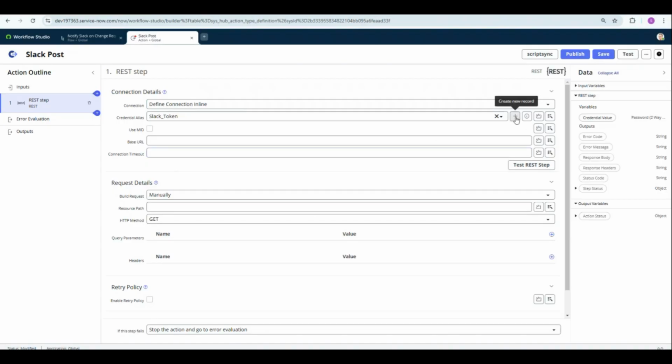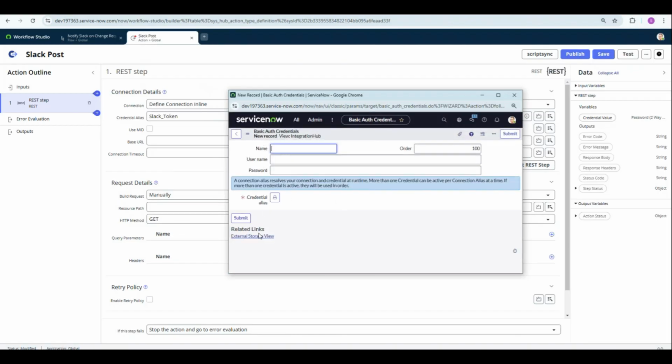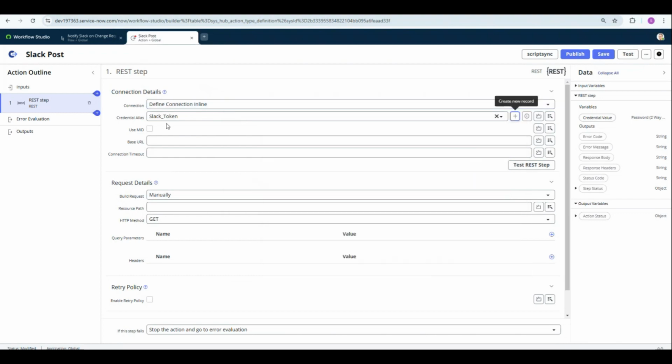You can also create it directly from the REST step too. If you come here, there is an option called create a new record. If you click on this, you will get this interceptor. You go ahead and click on this basic auth credentials and give all the information and click on submit. So you can select the credential alias here. I'm going to cancel this out as I have already created it. And if you want to know more about this credential alias, please visit the ServiceNow documentation.